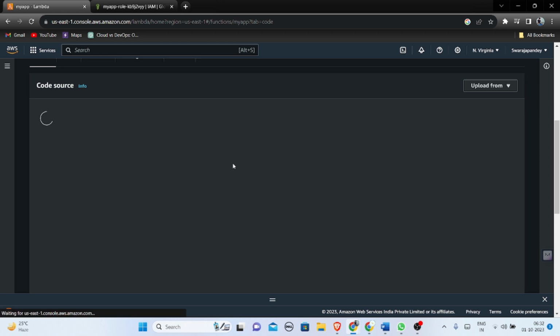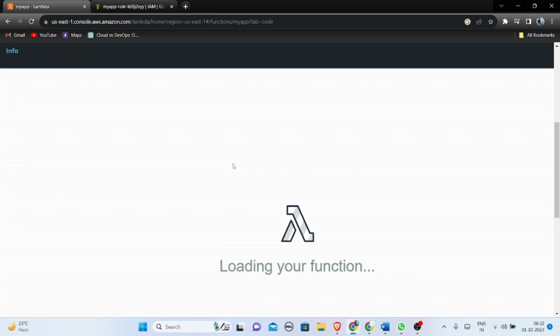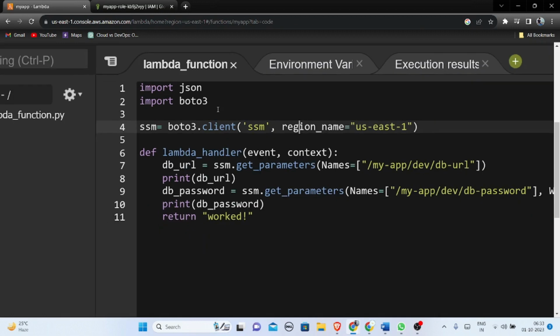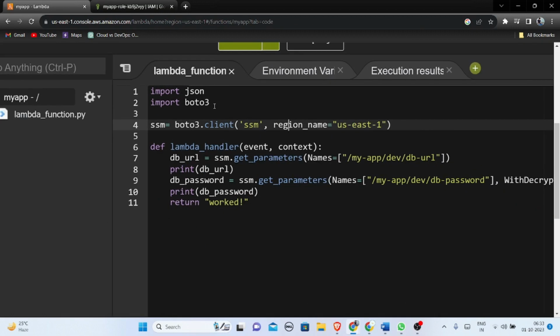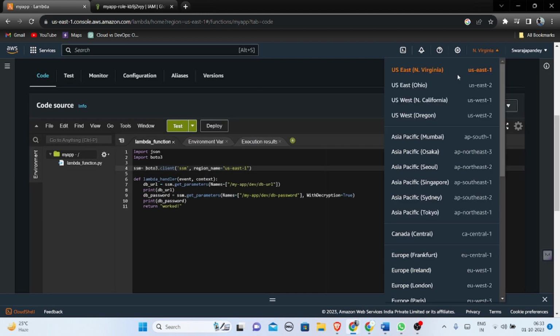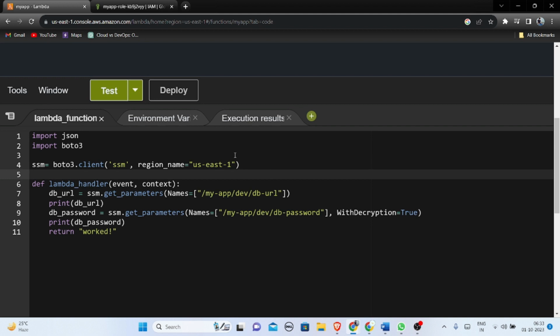So what you have to do is write this code. Wait, let it load. You have to use this code: import json. It will be written whenever you create a Python 3.7 function, it will be created here. Import json, all these things will be here. You have to insert this import boto3 here. I am using import boto3, and then ssm equals boto3.client ssm, region name us-east-1, because I am in that region right now. You can check in Virginia, us-east-1, and yep, I have entered the region name.